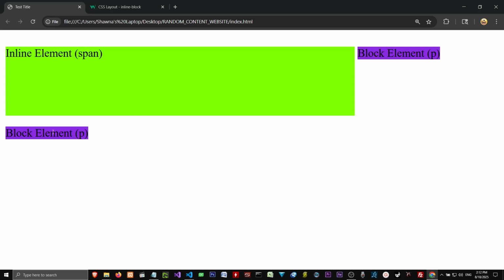Before they were stacking on top of each other, kind of, right? And now these shrunk up next to this inline element. This thing was an inline element, but the P is supposed to be a block element. Well, when you override it with display inline block, you get rid of that new line. So no longer will you go to a new line, right?